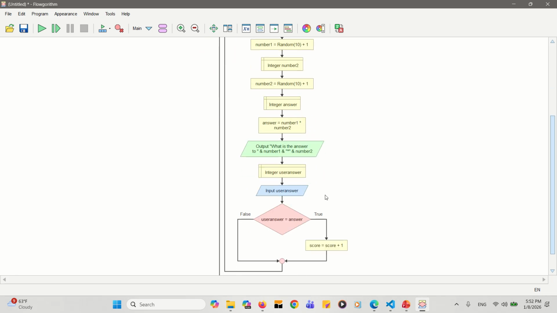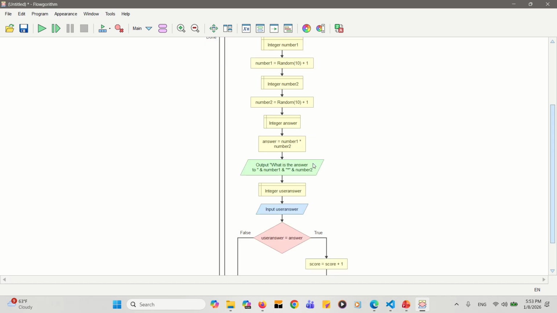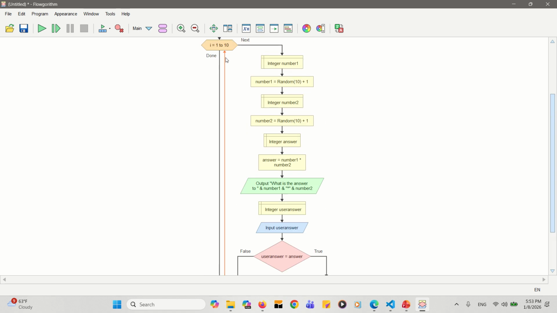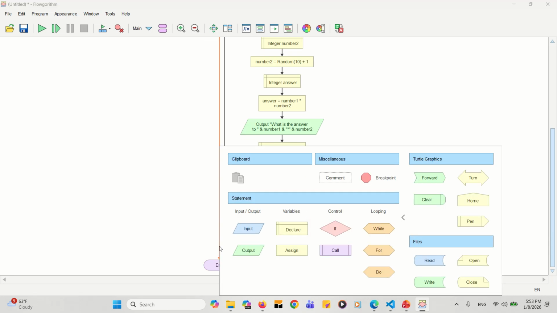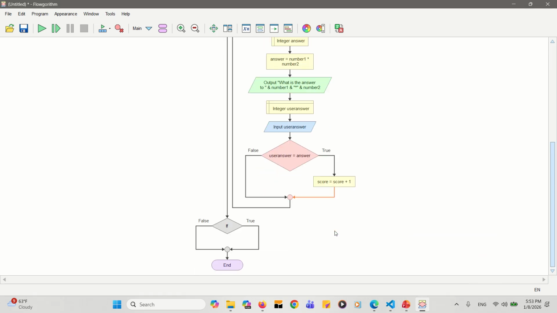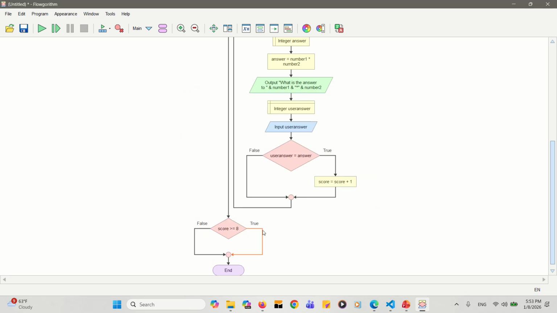So now we have everything for those 10 questions. We are going to repeat this loop 10 times, from 1 to 10. And by the end of this loop, when we are out of this loop here, we need to see if the user's score is greater than or equal to 8. So we need another if statement. In the if, we are going to check the score. If the score is greater than or equal to 8, we can tell the user that he or she did a great job. So we need an output here.